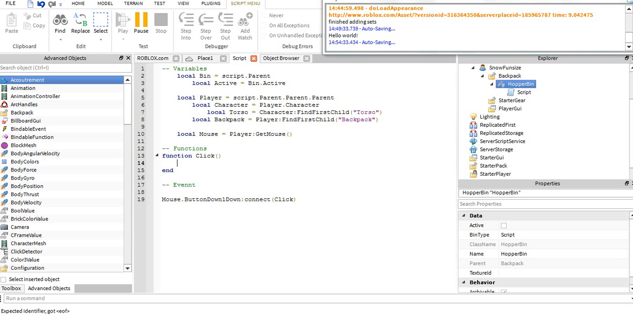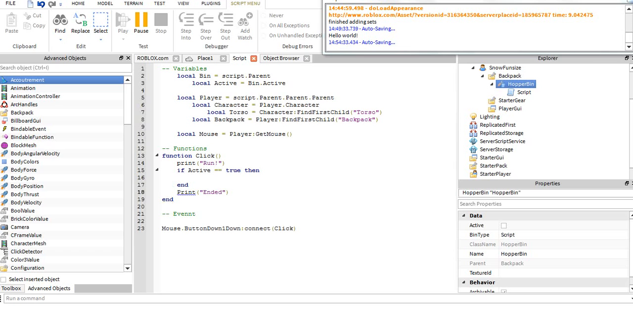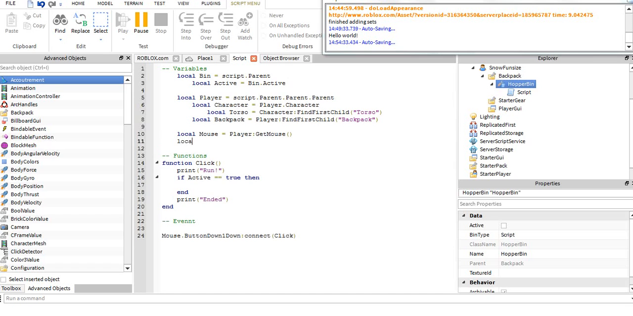Alright. Alright, so what we've set up now is we have our variables for the bin when it's active, which means selected, our character, our backpack, our mouse, so we have a function that'll run when we click it. Alright, so what we want to do is we want to check if active is equal to false. True then, sorry, true. So this basically means we can't click unless it's true, meaning we have our tool selected. We go ahead and create a debounce value for the debounce variable for the move. The debounce is basically for if you're using the move already.